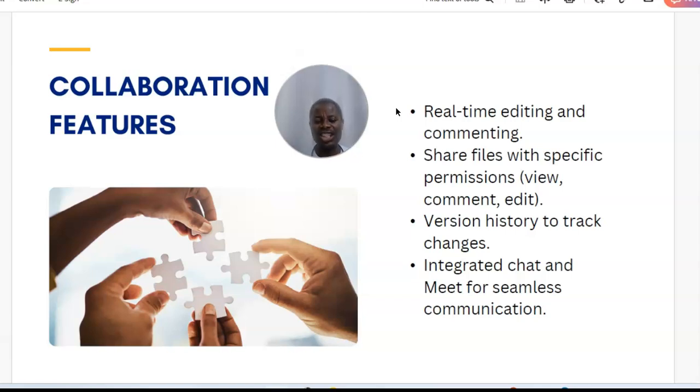It also has integrated chats. You can communicate with one another while you are working on the documents. And then it also has incorporated Google Meet. You can actually do video conferencing while you are working on your document.